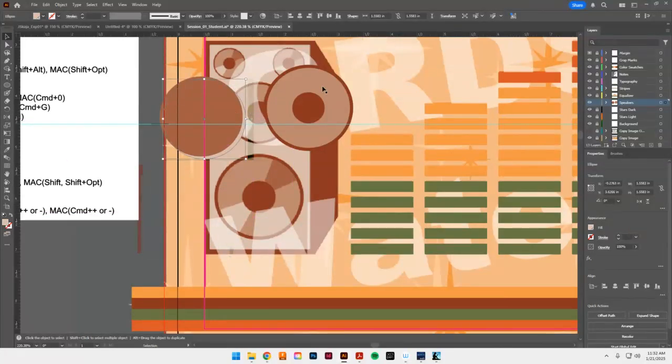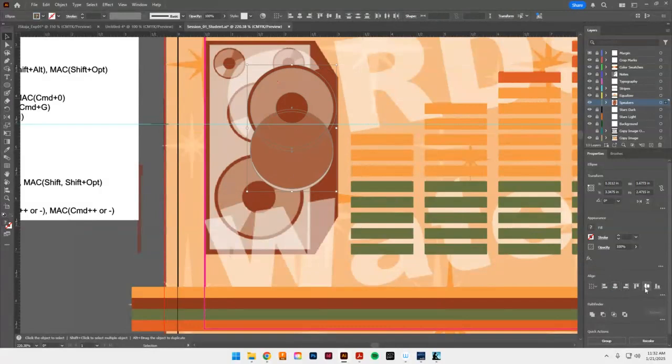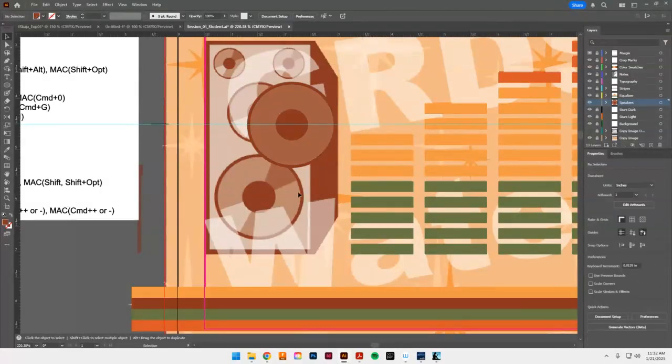And we can place all these together. So I want to make sure that these go in the middle, but this goes on top. So I'm going to do this. I'm going to bring this to front, arrange, bring to the front. Now I'm going to take all of these, and I'm going to do that thing again. I'm going to center, center.